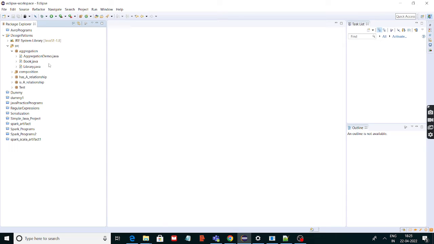Aggregation. Before going to this aggregation concept, let me give an example. There is a big library. There will be multiple books present in that particular library. So yeah, the library is running well and a lot of people are visiting there. But one fine day, the management doesn't want to continue that library. It wants to close that particular library.